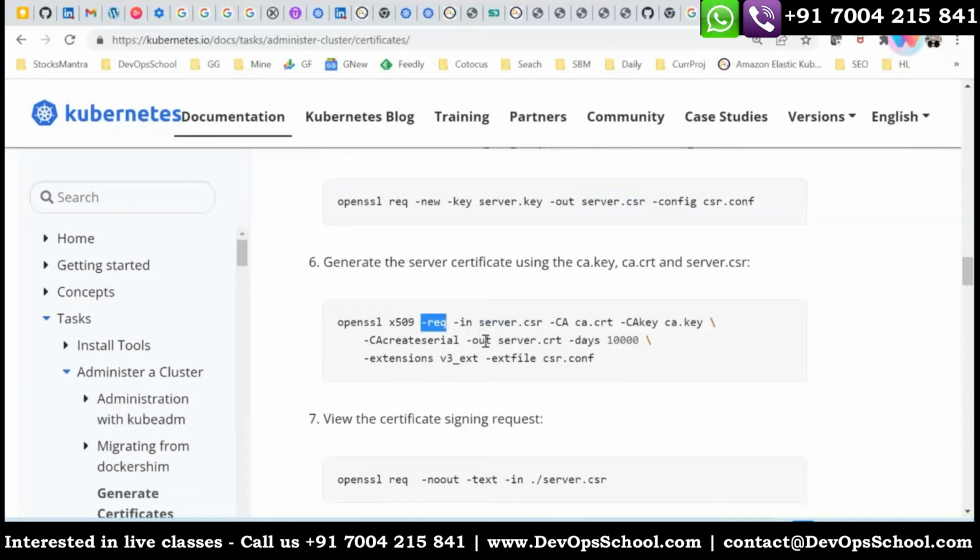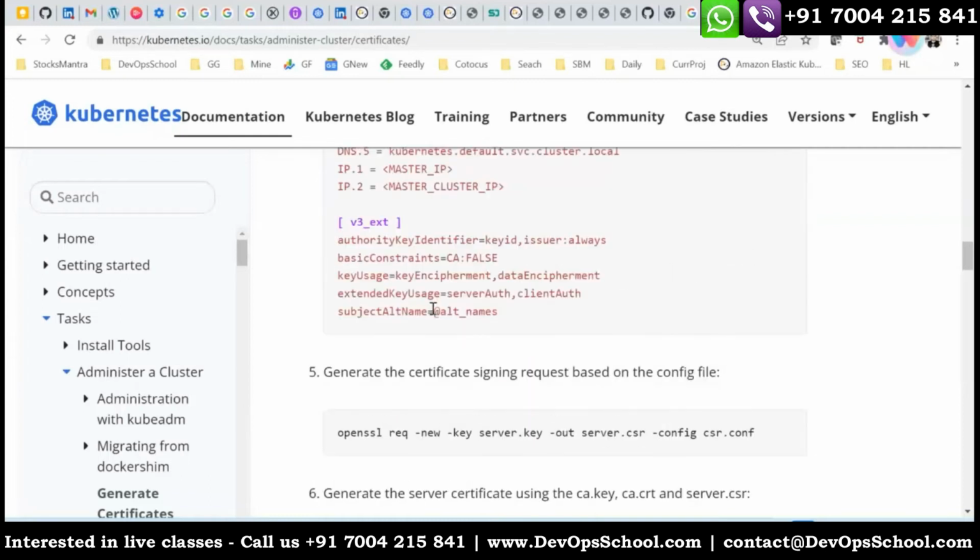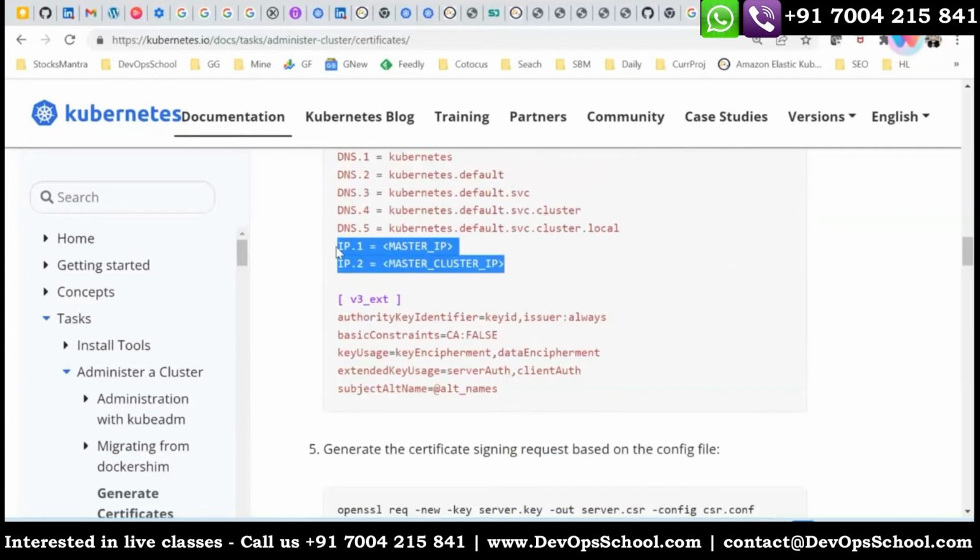Request for output, CRT file. For what? Server. Server means self server, master server. IP address you have here. If you have multiple IP addresses of the master, you can give IP1, IP2 like this. Only one IP is required for the time being.